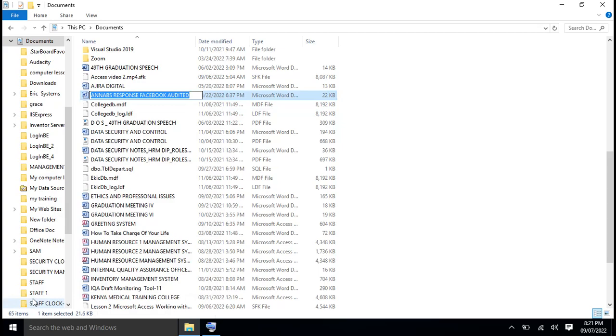then I type a new name. I can just call it Facebook post. There you go. Then I click away. So the same technique you use to rename folders and delete them is the same procedure that you use to rename files and delete files.